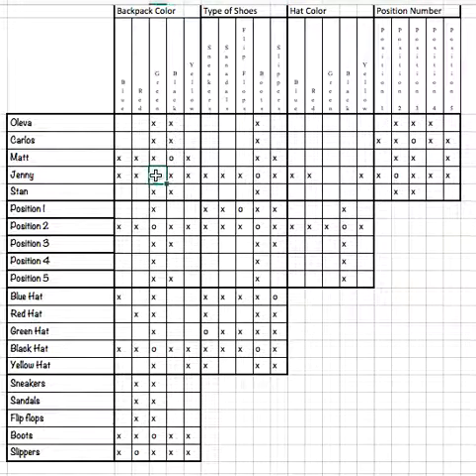Okay, so then because Jenny, we found out here, has the black hat, let's add that here. Jenny has the black hat, so X for the rest of that row and column. And that gave us a lot of information.